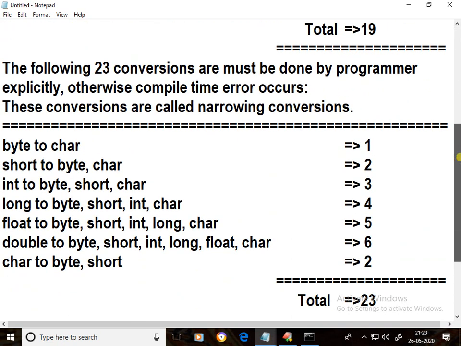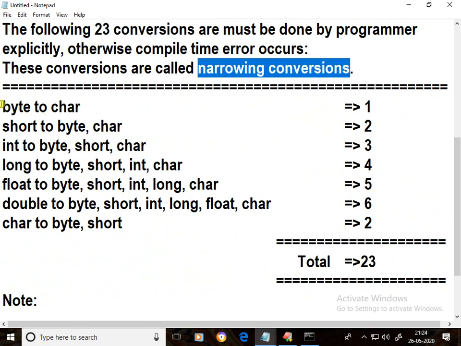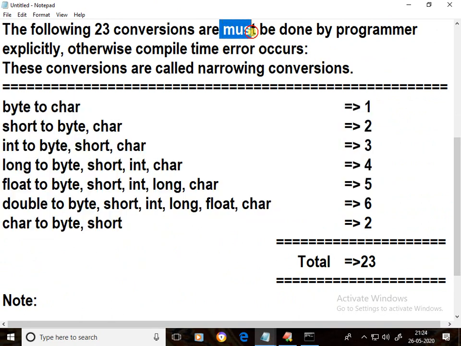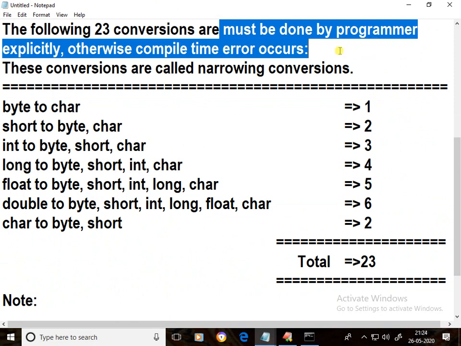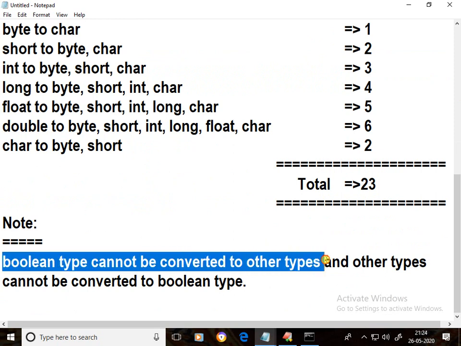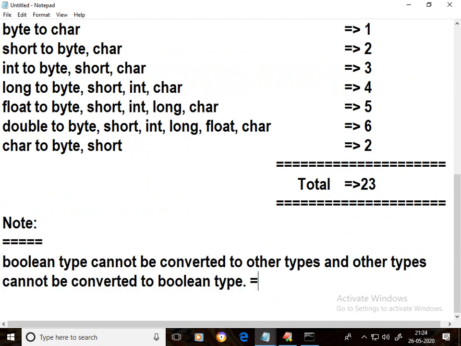23 conversions are called narrowing conversions. And these conversions must be done by programmer explicitly. Otherwise, compile time error occurs. Boolean type cannot be converted to other types, and other types cannot be converted to Boolean type. These 14 conversions are not possible. About this, in previous video I explained. If you watch this, you will get more clarity.